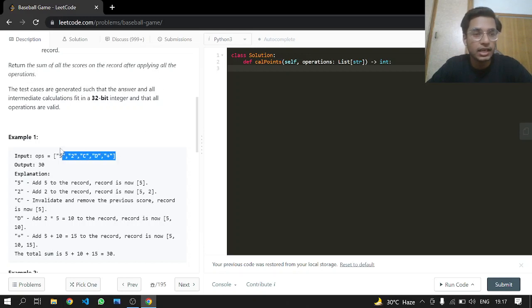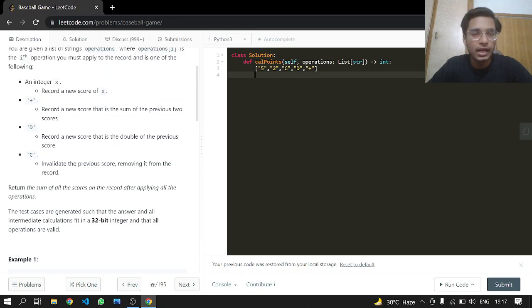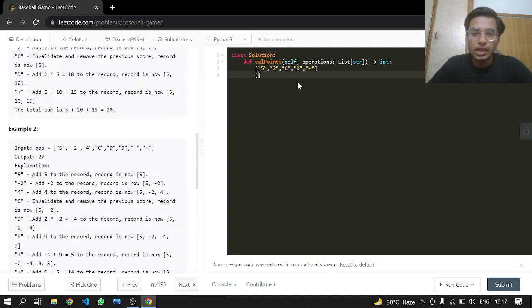So if we have a list like this, we will be using a stack, because in a stack we can easily peek at the last and previous two. We can easily pop, remove, and we can easily push. So that's it. We have 5, which will be appended to the stack, and now we have 2, which will be appended to the stack.